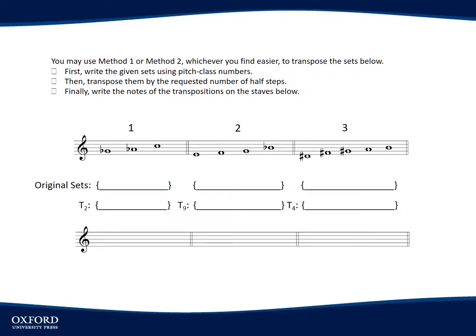The first step in either method is to write the pitch class numbers of the notes. In number 1, G flat is 6, A flat is 8, and C is 0, and we're done with step 1. For a review of how to label pitch class numbers, refer back to that section of the book. In this problem, we need to transpose 2 half steps up, or add 2 to each number. 6 plus 2 is 8, 8 plus 2 is 10, and 0 plus 2 is 2. We've completed the second step.